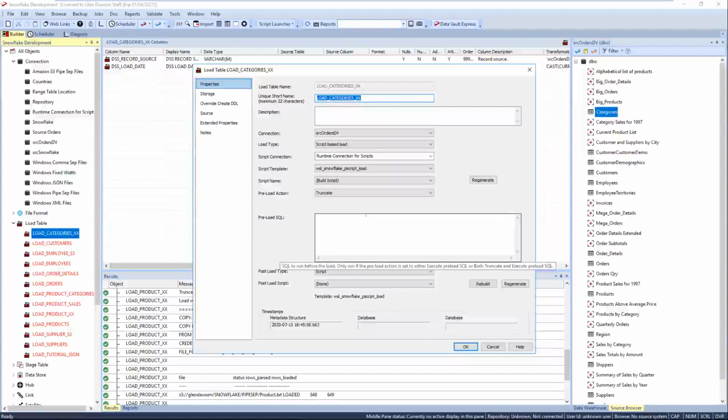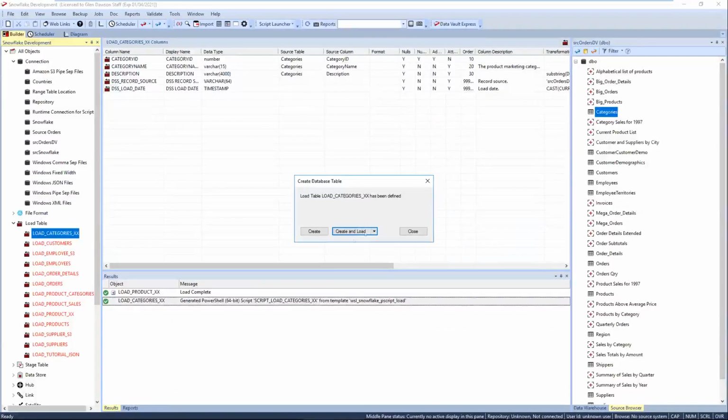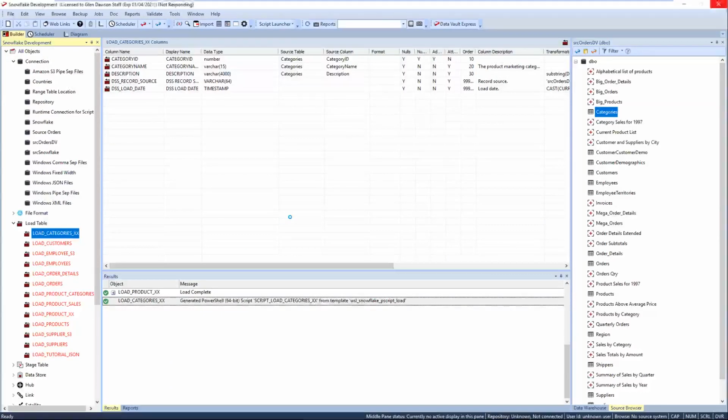Obviously, we could go in and add incremental load filters. We could change the columns, etc. But we don't have a lot of time, so let's whiz through these options. And again, the same process is happening. We're generating the DDL, we're generating the load script, we're loading the data, and very shortly you will see that the data has landed into Snowflake.